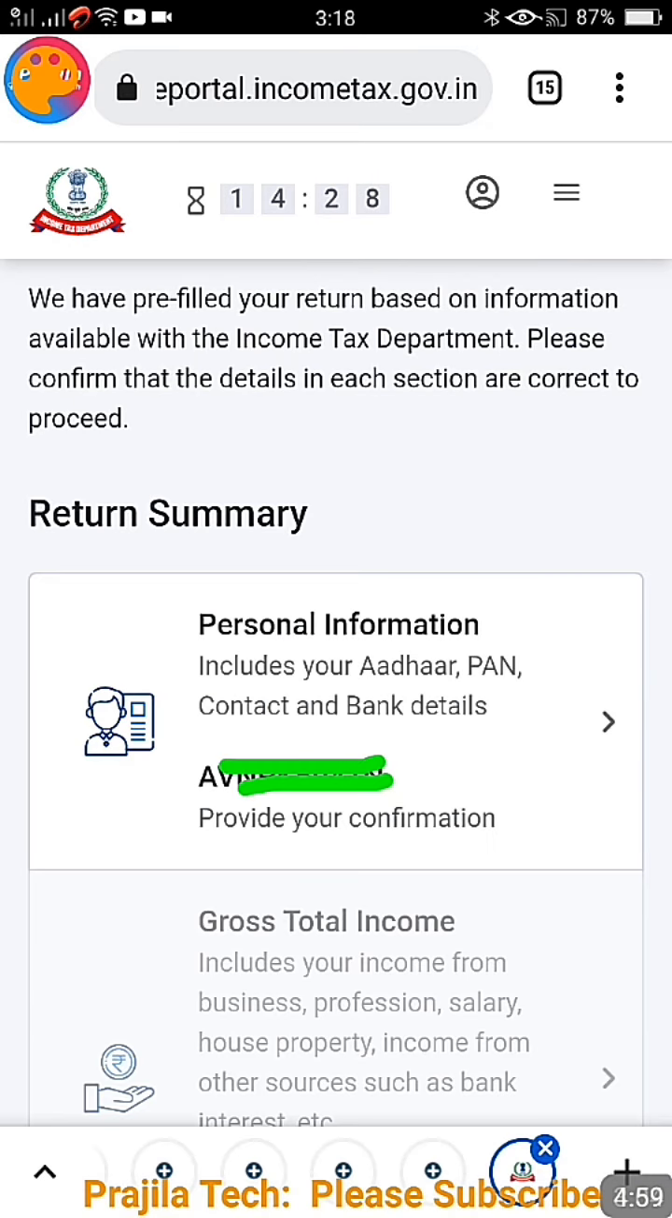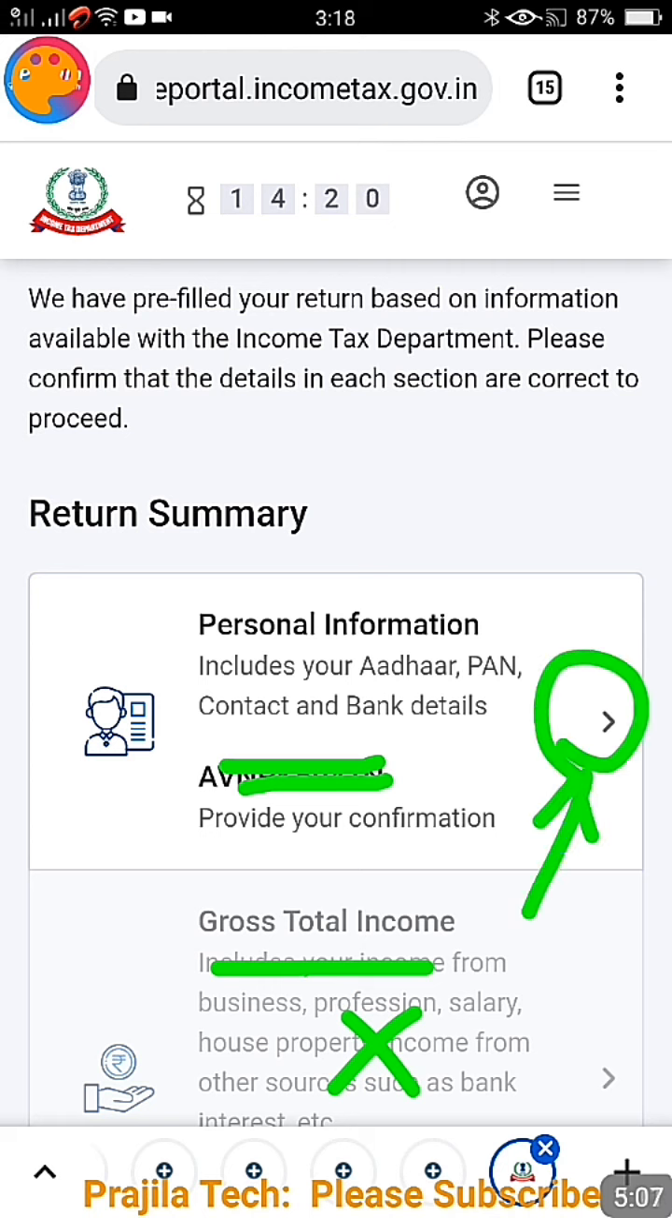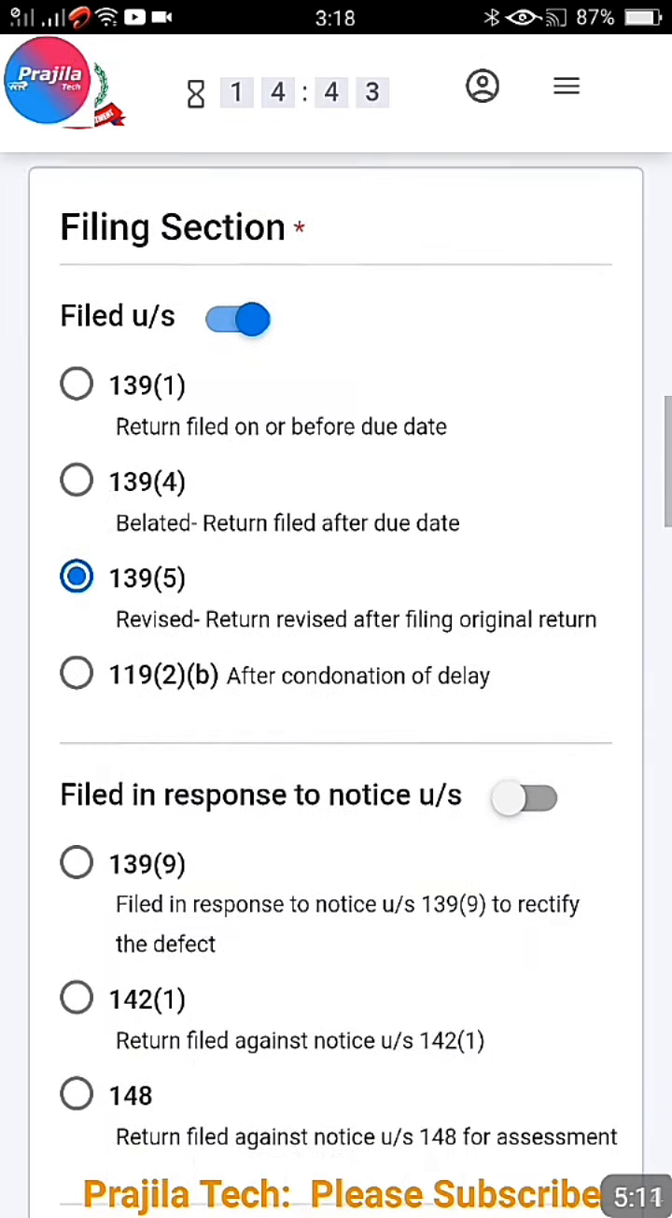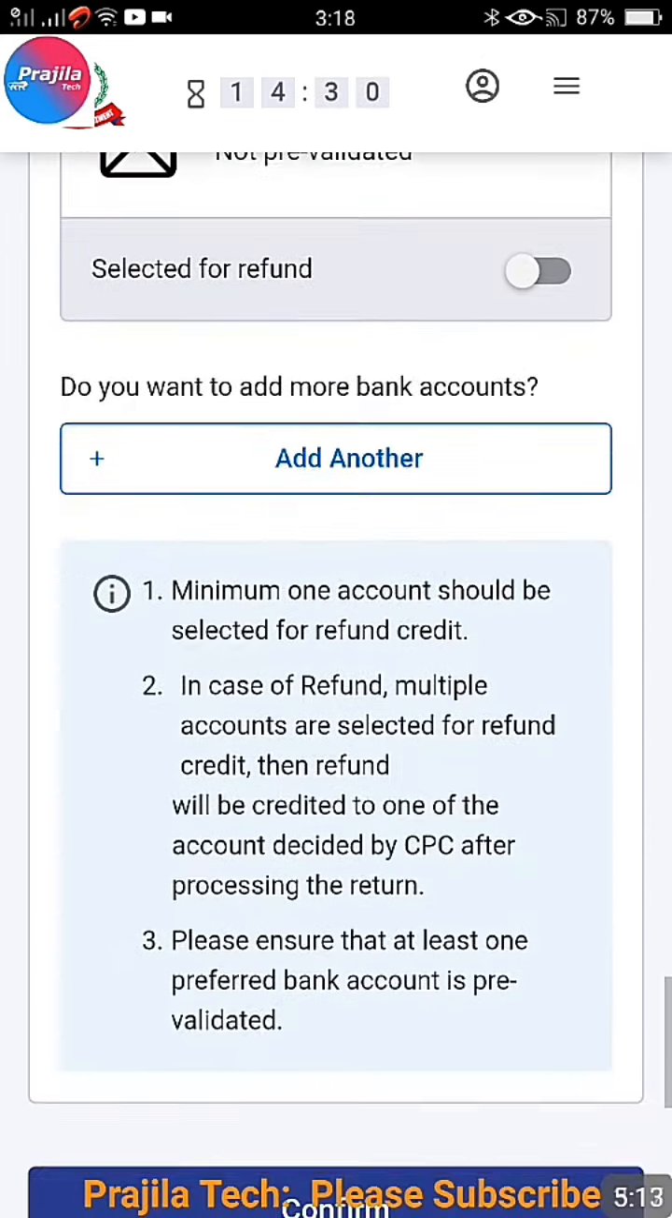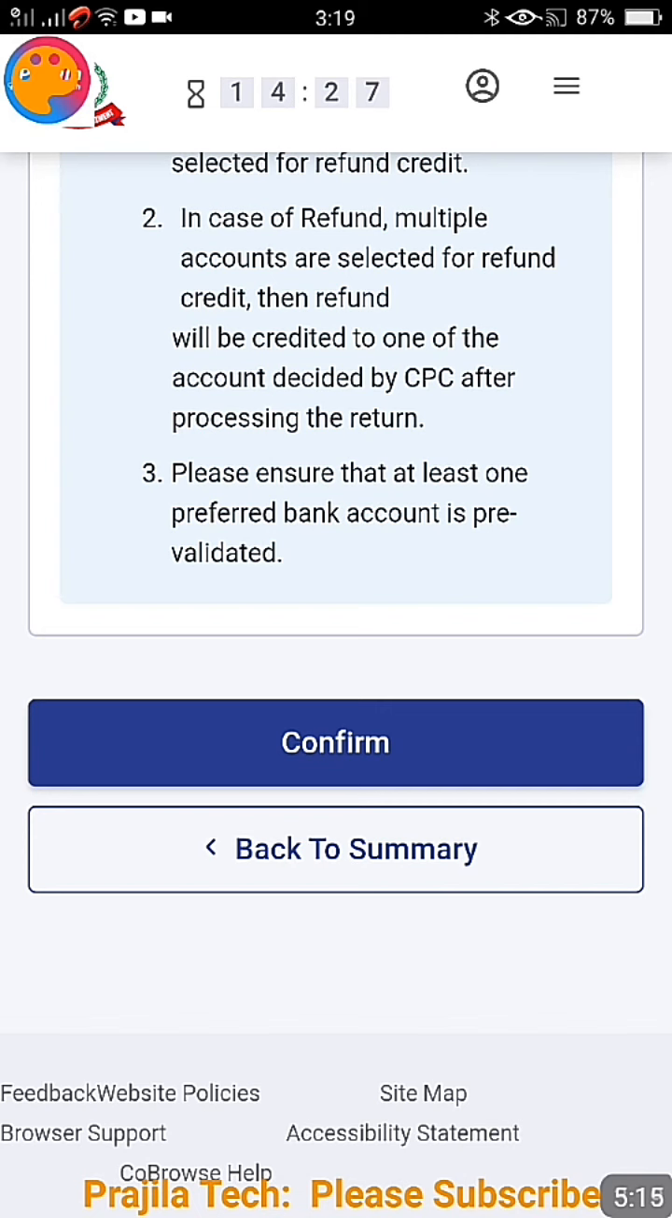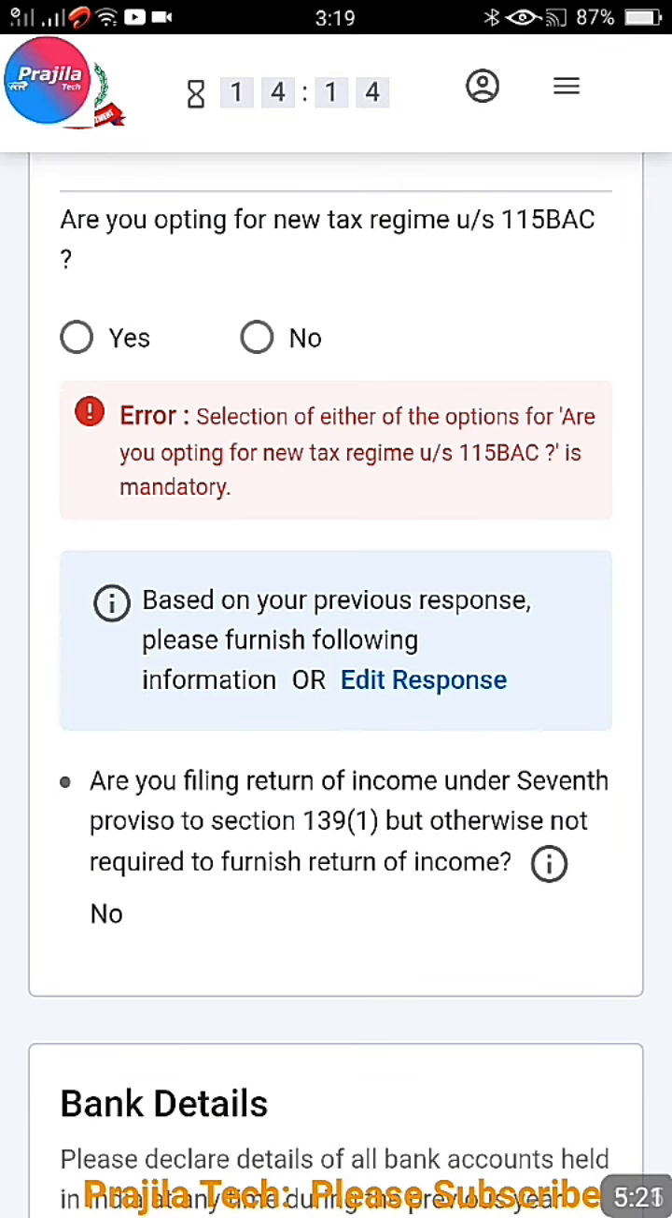Once you click on OK, you can see the first tab will be your personal information, and the next one will be gross total income. First click on personal information, because only once you click on one tab will the other get activated. I have clicked personal information, and I come to the bottom of the page and click on the confirm button.